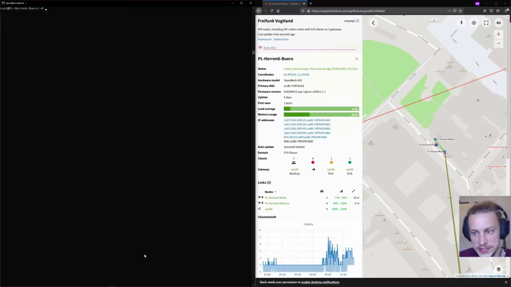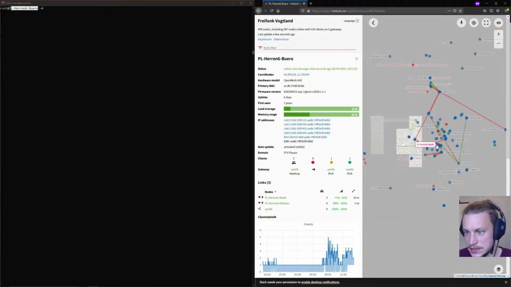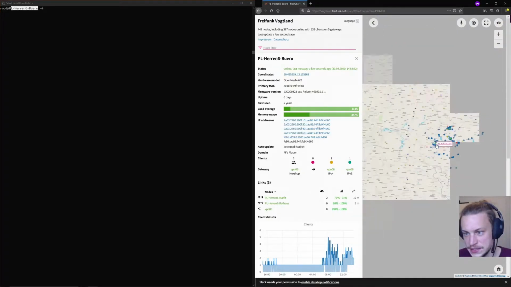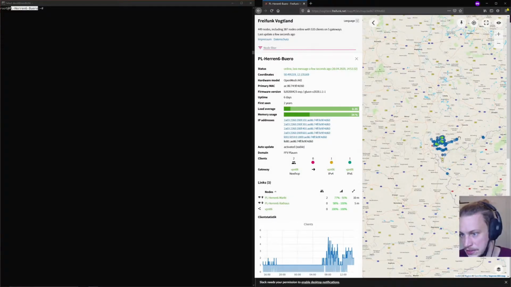So I logged onto a mesh node now. The mesh node is called PL Herren 6 Bureau. So it's the host name of the mesh node. PL stands for Plauen. This is a node in the city of Plauen in Western Saxony in the Vogtland area. You can see Dresden here, and this is the Vogtland area.